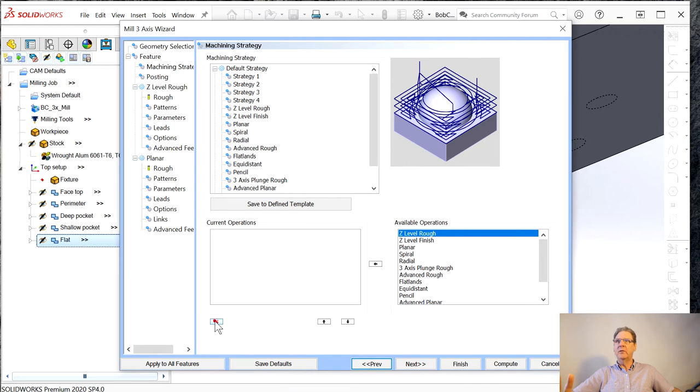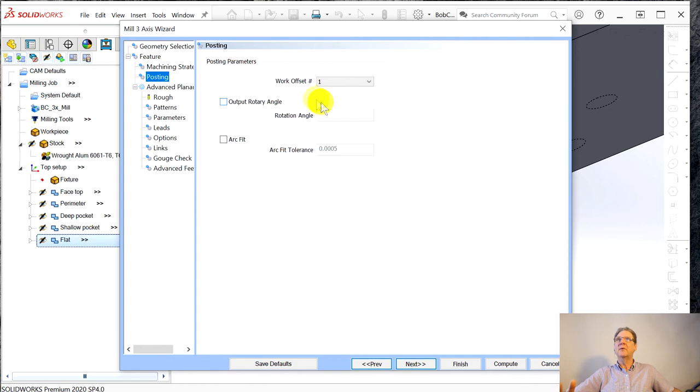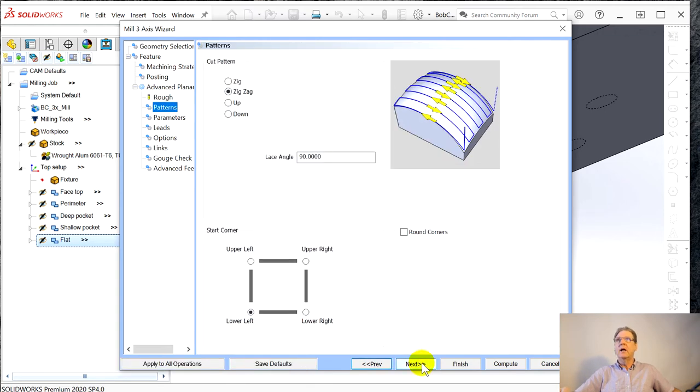I found the one that worked the best was advanced planar right here. Push that over. I guess you could pick it up here and it'll just appear right away. I'm still getting used to all the different ways. Posting we don't care about. Rough, it's our same end mill. See, I was using a ball mill going across. Watch how smart Dave is. Let's not do zigzag. And the lace angle isn't 90, it's 0.